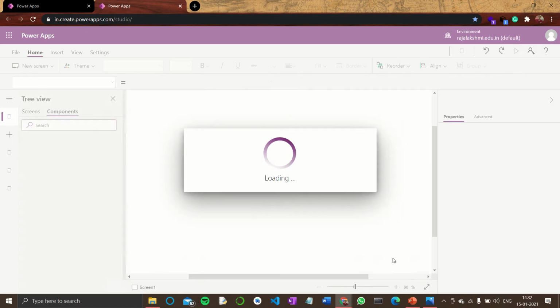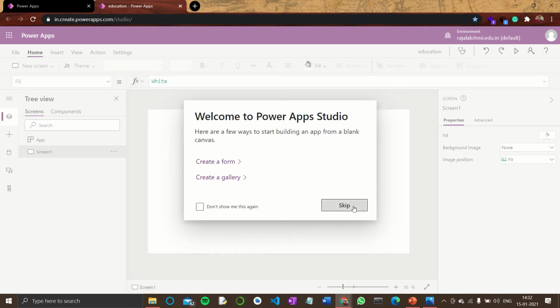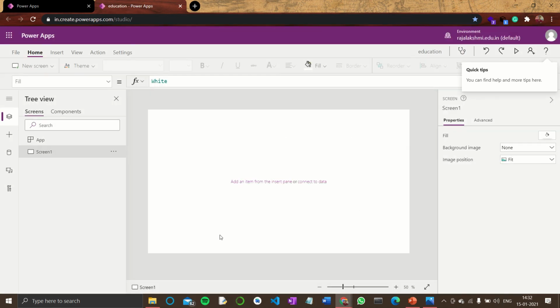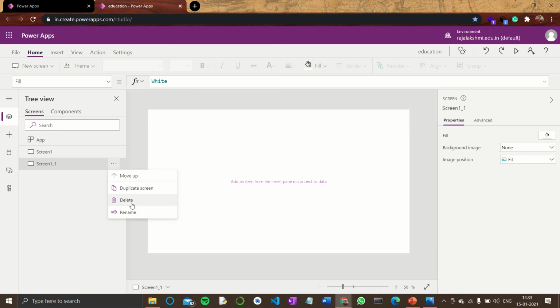So let's wait for some time. This app is getting loaded. Okay, so you see, this is the home screen of the application. From here only you're going to build your application. This is screen 1. You can either duplicate the screen, and a new screen will be provided as 1_1. You can delete this screen, rename it, or do anything. I'm going to delete it. I don't need that screen now.